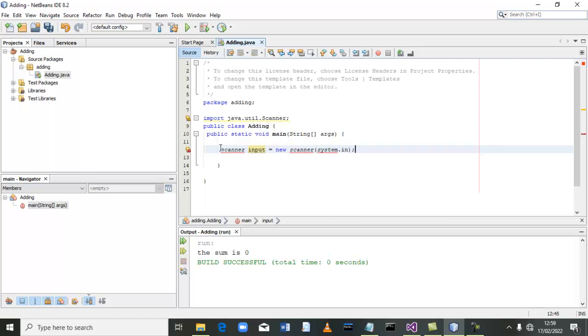This is right, but the problem is I've used a small s, that's why it's showing an error. So it has to be a capital S, then System also capital S. Now there's no more error.